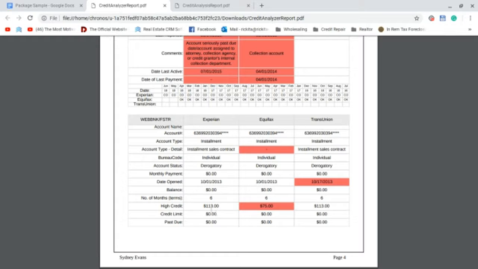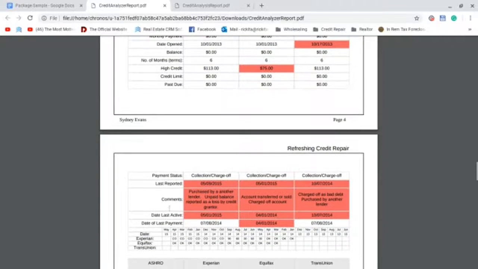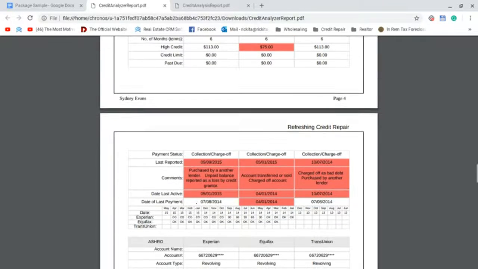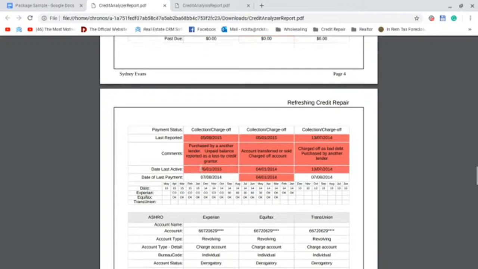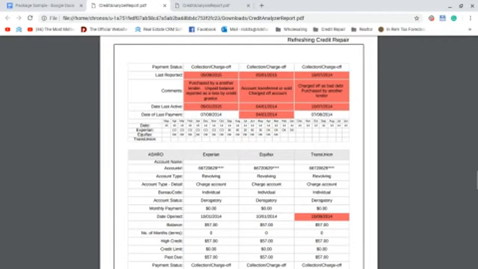The high credit is what's the most that you actually use on a card. So here it says it's 113, and this one says it's 75. So we already know when we dispute this account, when I show you how to use the letters, we're going to say, hey, the account type is inaccurate for this. The next month, we're going to say the date open is inaccurate. Then the next month after that, the high credit is inaccurate. Next month after that, the comments is inaccurate. The next month after that, the date last activity is inaccurate. The next month after that, the payment history is inaccurate and incomplete.